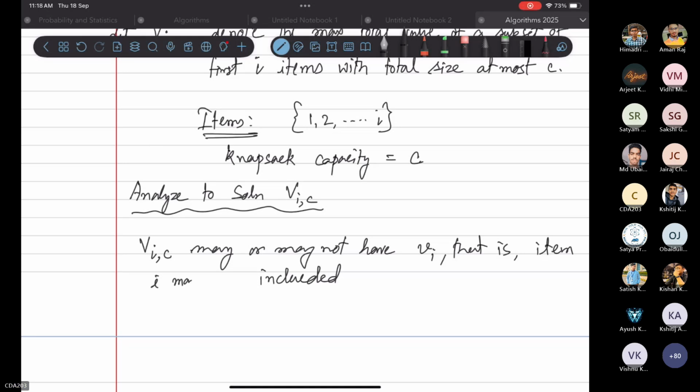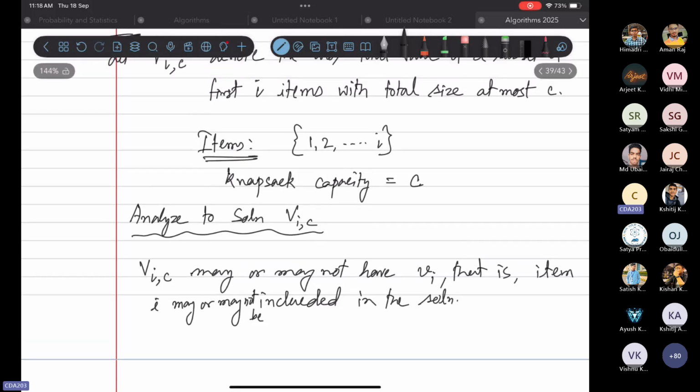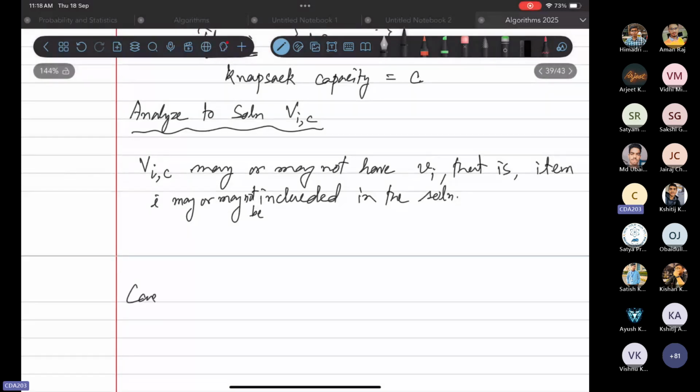Item i may or may not be included in the solution. Right, really two cases possible. The last item can be in the solution or may not be in the solution. So these are basically the two cases. Case one. So let's handle the easier one first. Right? Item i is not in the solution.